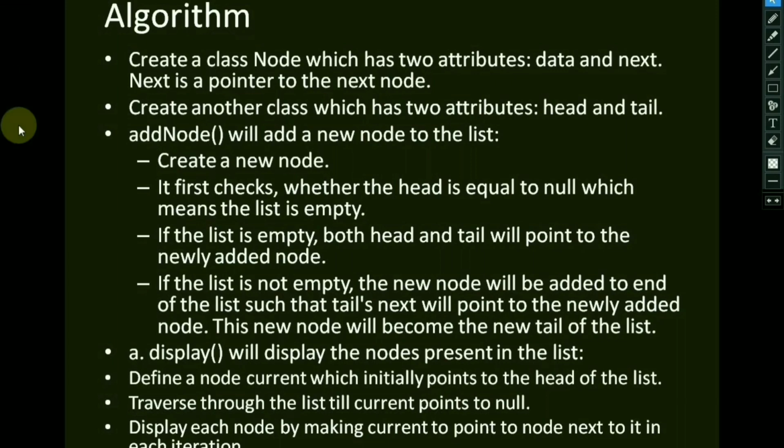And now we will be implementing the add node method. As we'll write the code for inserting data into the linked list, we will make a class add node, and then we will write a function display to display the elements. So now let's see how we will write the code for this.